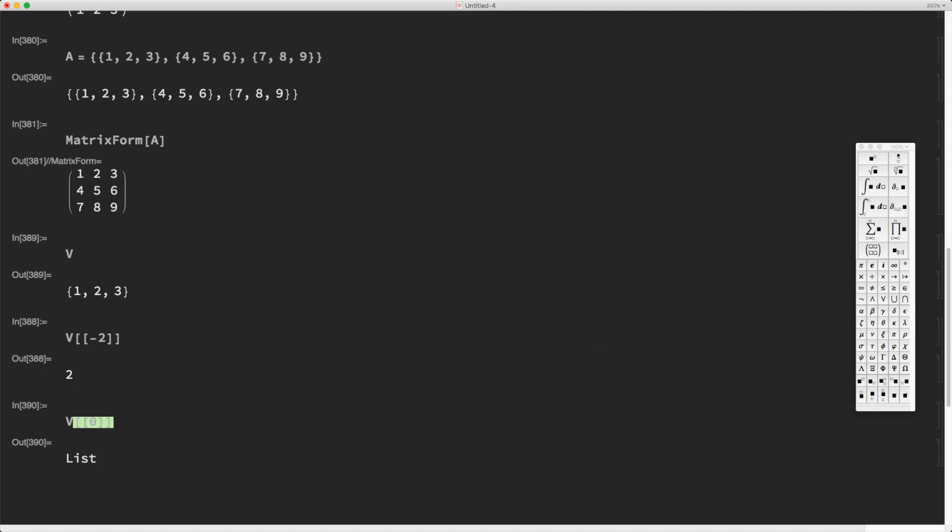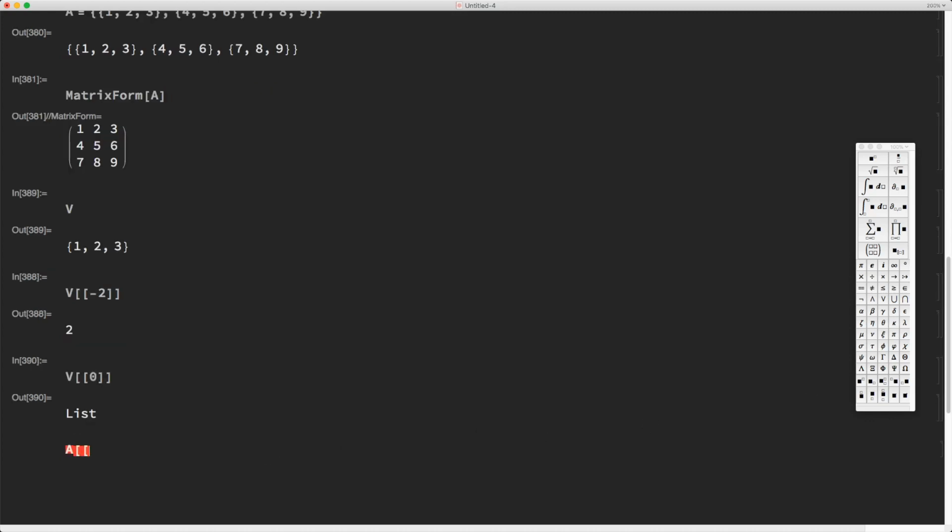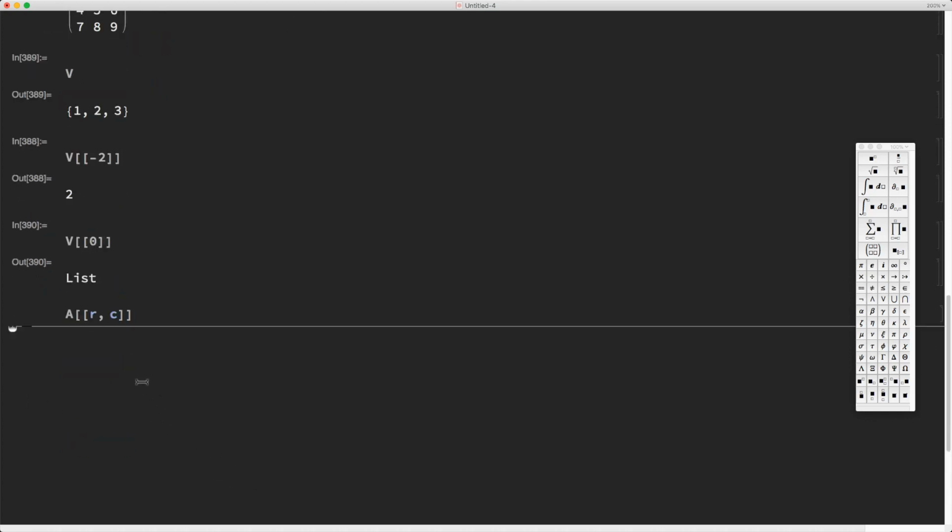Now, how do we extract elements from a matrix? So in general, the structure will be A, double brackets, and then row and then column. So for example, here's a matrix A again, and here it is in matrix form again.